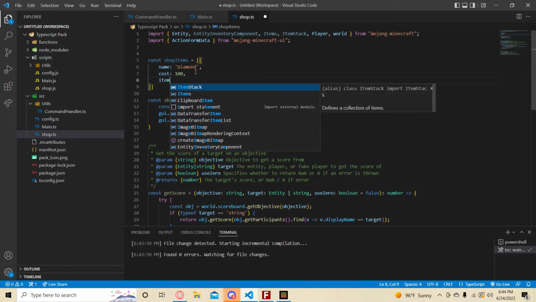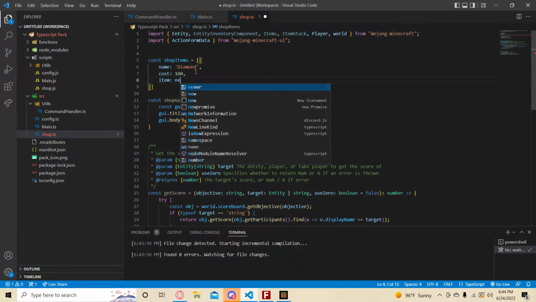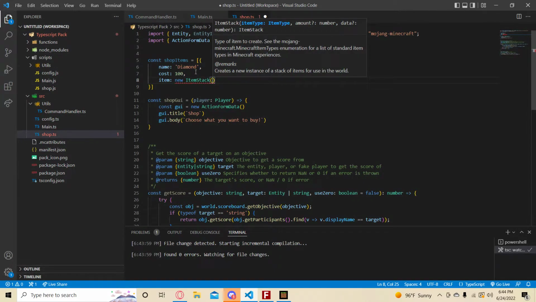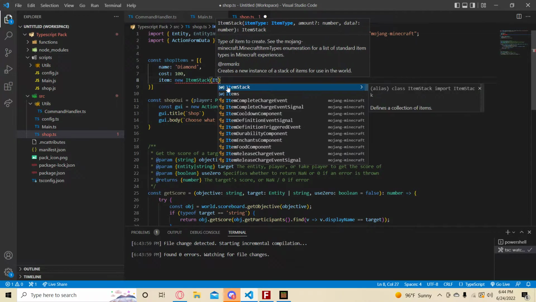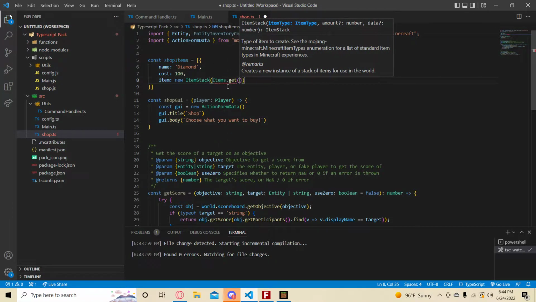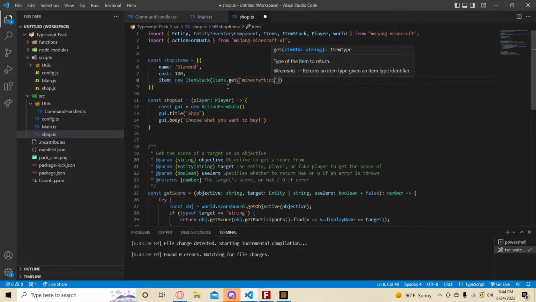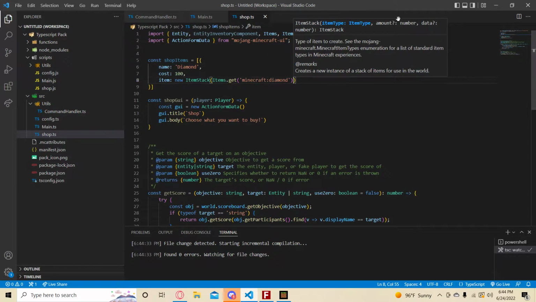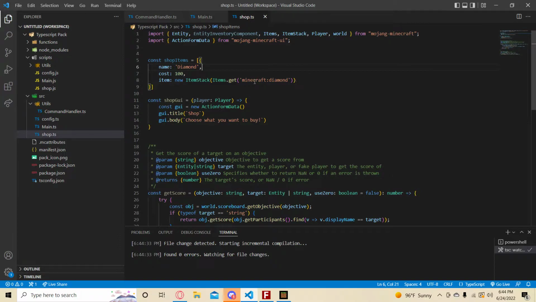And the item that we're going to get is going to be a new item stack. Alright. It has to be an item type. There's 2 ways to get item types, and I'm going to go with the latter. This is how you get custom items, and that's by doing items dot get and then an ID, which would just be Minecraft diamond. You can also add an amount or data if you want, but that's not needed. So whenever you click the button that says diamonds, and that's the name, you're going to get a diamond. It's going to cost $100.